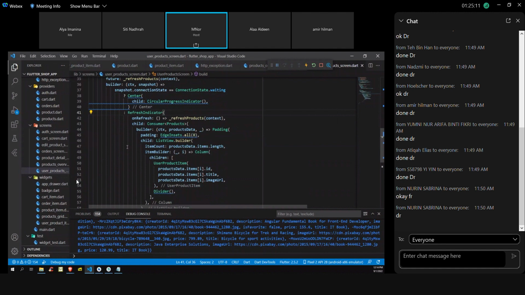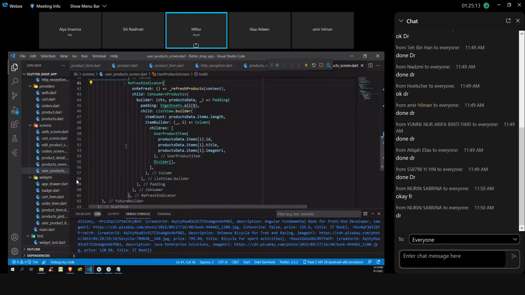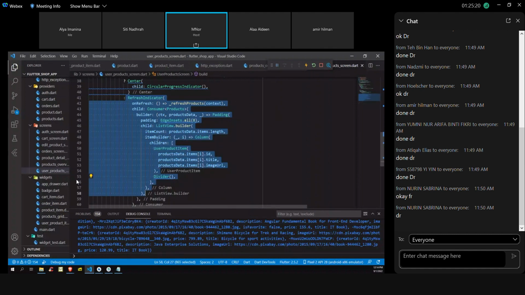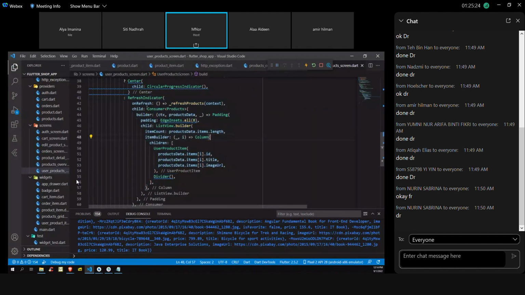So in this part, I only need to rebuild this portion. In order to rebuild this portion, I need to use a consumer. We have two options with a provider: either you invoke a provider command or a consumer. But if you want to rebuild a certain part of your widget, you can use a consumer.